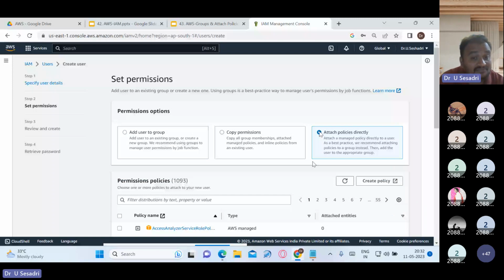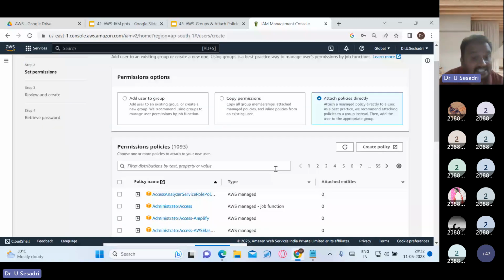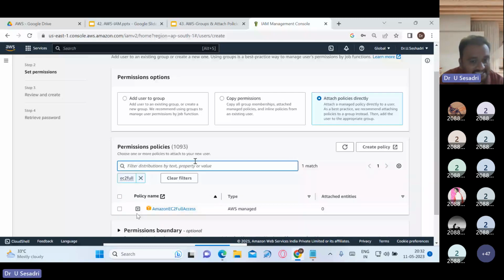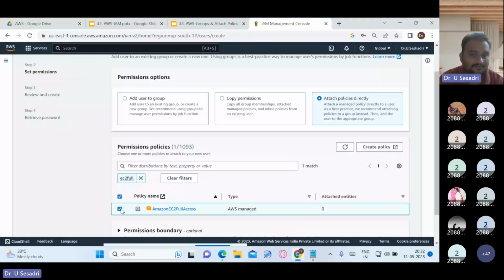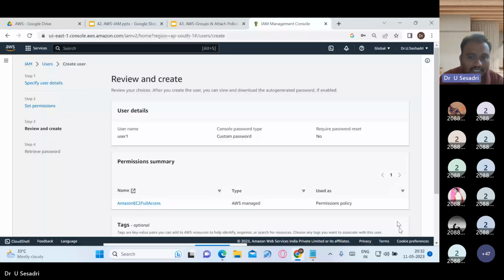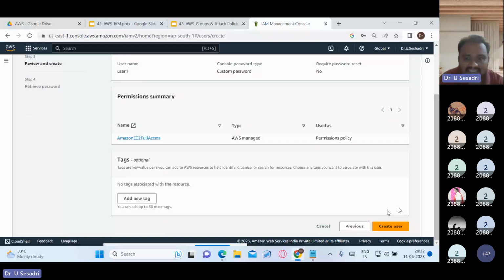Next, permission policies. For user 1, I am giving full access permission for EC2. That is, you have to type it in the permissions policy box: EC2 full. Click on enter. Here the Amazon EC2 full access option is there. We'll put the tick mark. Scroll down. Click on next. Scroll down. Click on create user.